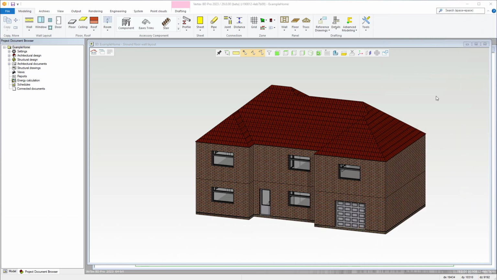Hello. Within this video, we'll be taking a look at the license system within Vertex BD.